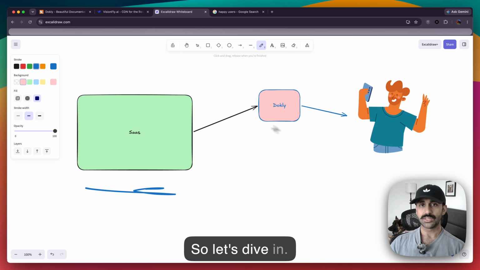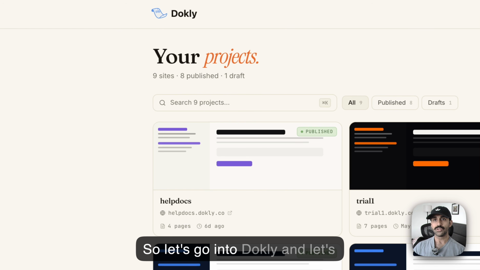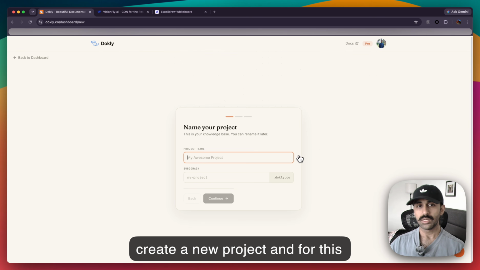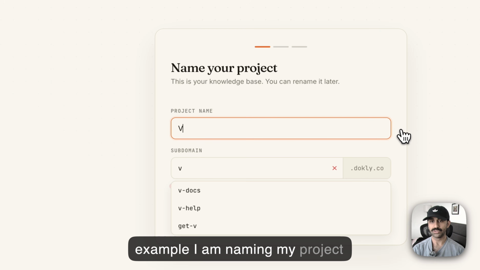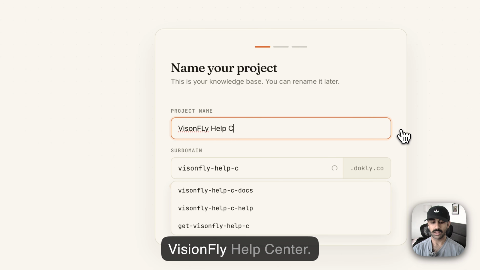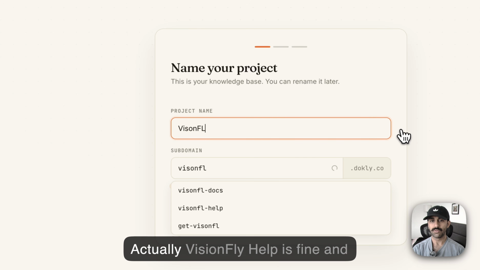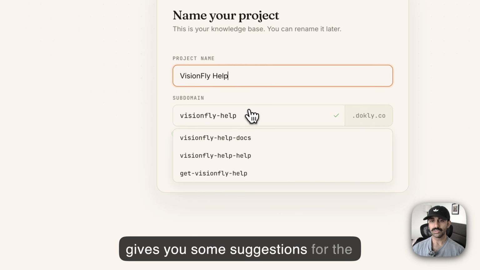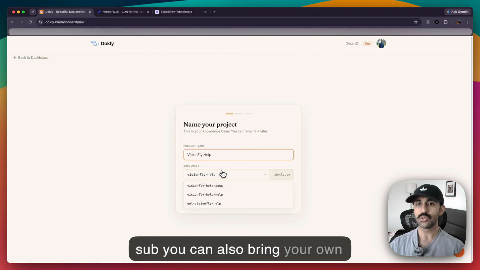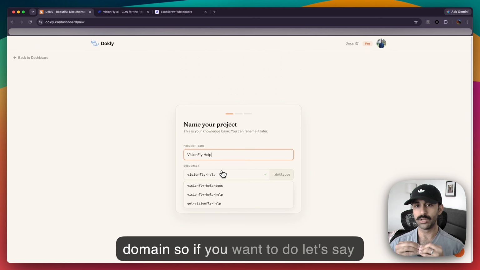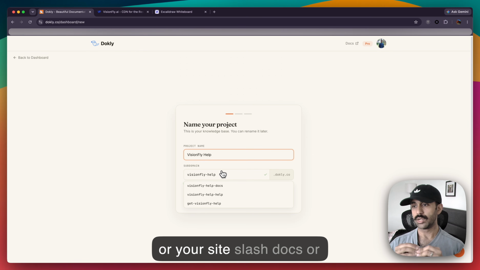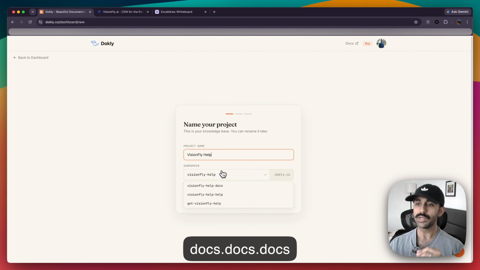So let's dive in. Let's go into Dokly and create a new project. For this example, I'm naming my project Vision Fly Help Center. Actually, Vision Fly Help is fine. And you can see Dokly automatically gives you some suggestions for the subdomain. You can also bring your own domain. So if you want, let's say, yoursite.com/docs or docs.yoursite.com, you can do that.